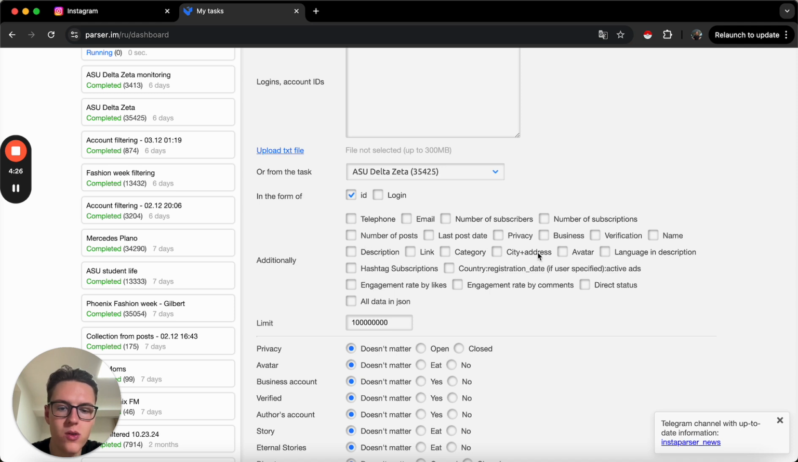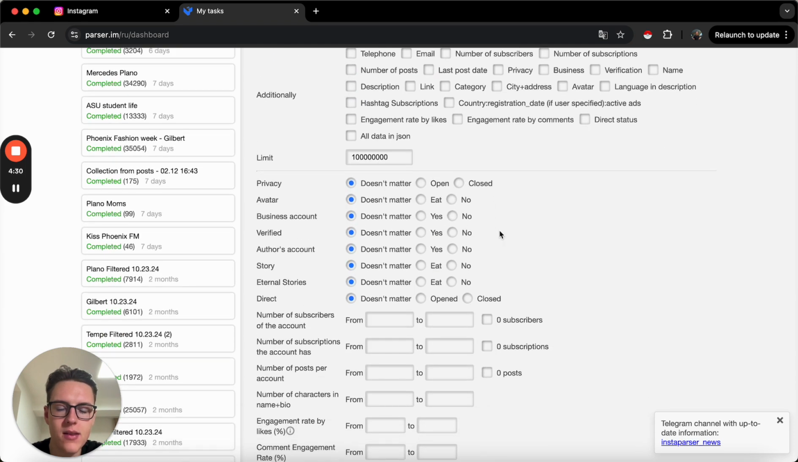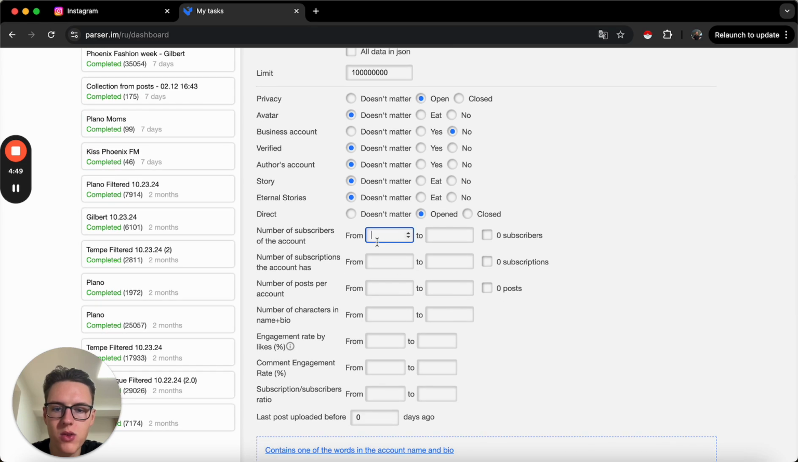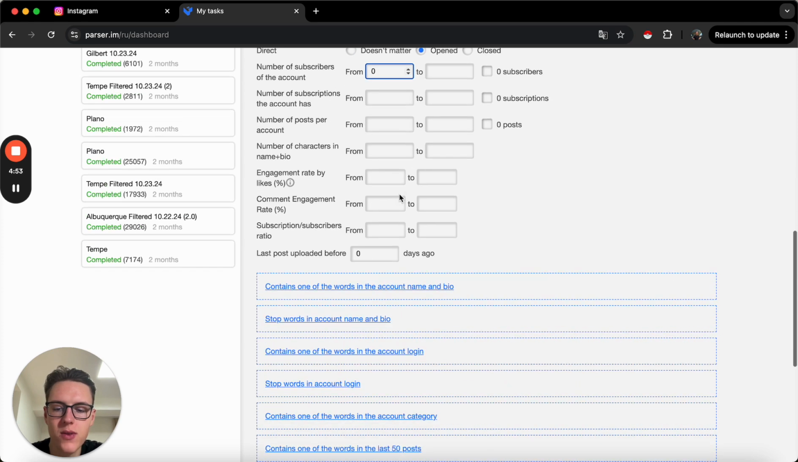What I usually do, I don't really care about this stuff. I'll just go here, and most of the time I can basically select here. So for example, I want only open accounts. I don't want business accounts. I want business accounts, right? I want verified people. I don't want verified people. If it's the author's account, if they have any story currently, if they have open message, right? Number of subscribers from what to what. And this way you can just filter it out here.